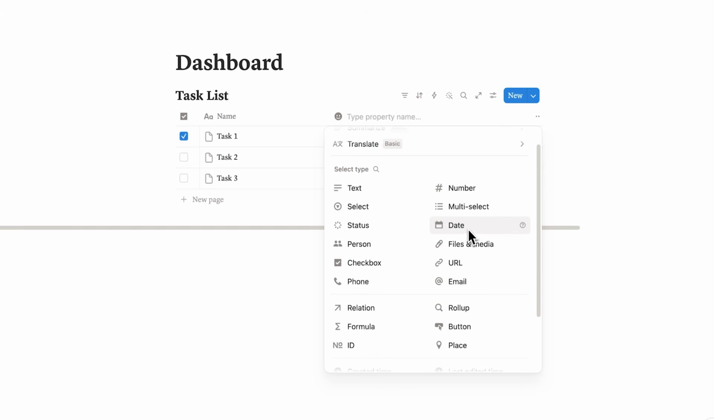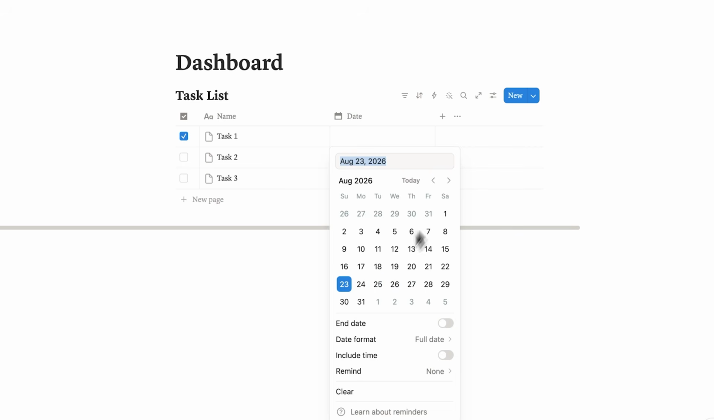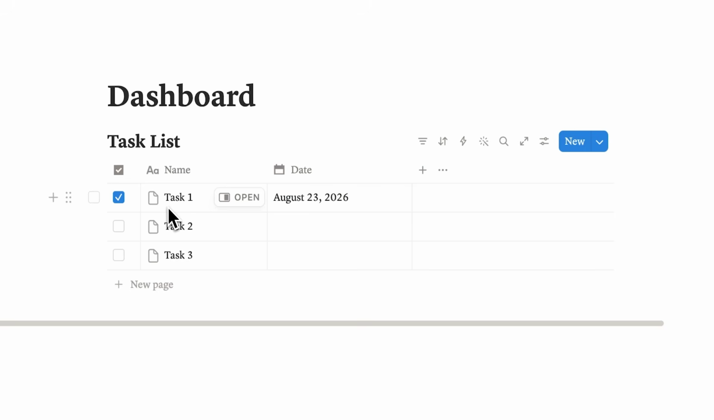So I can click here on the date property. So this here allows me to select a date. So I'm not typing this out. I'm literally getting a calendar here to interact with, and I can select the day, as simple as that. So now I know task 1 is completed and it was done on August 23.